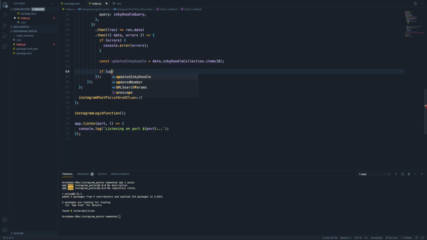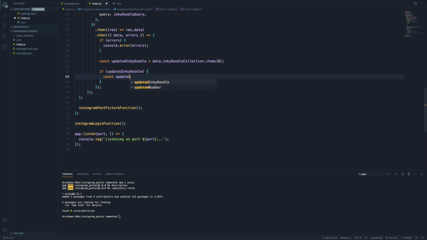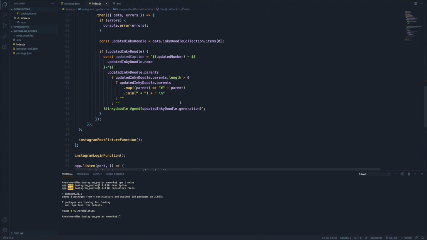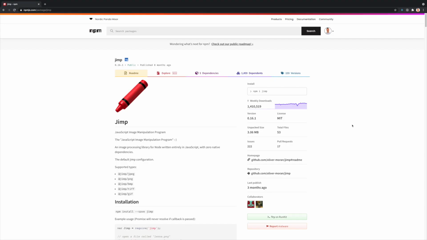If the updatedInkyDoodle variable is truthy, I'll create an updatedCaption variable and assign it to the following template literal string that will contain the Inky Doodle's updated number, name, parents, generation, and any hashtags that I may want to add. Now that we have our caption, let's work with processing our image.